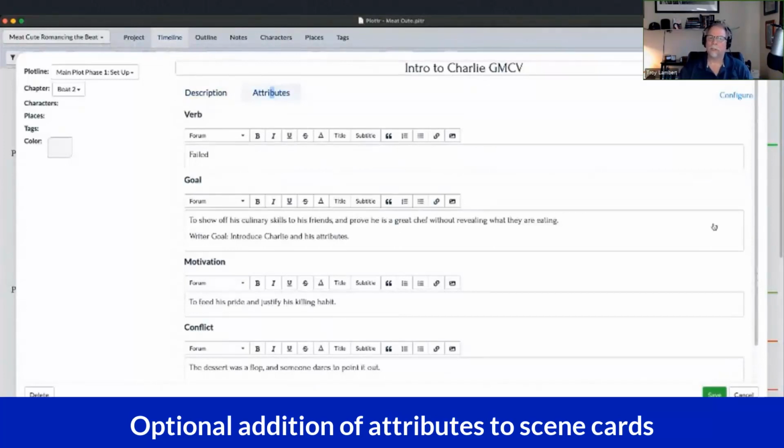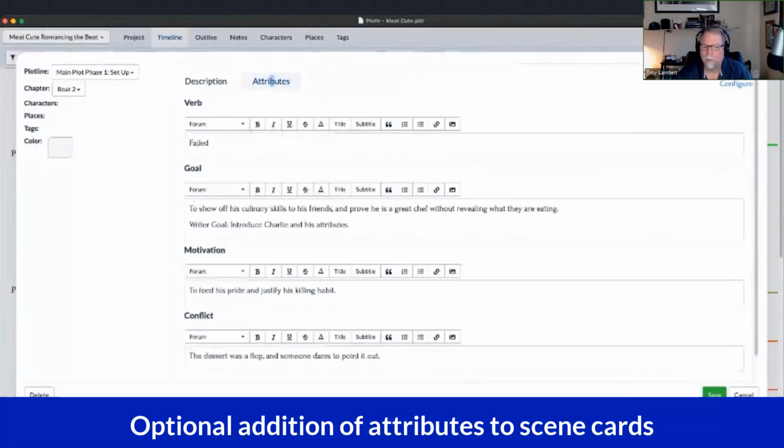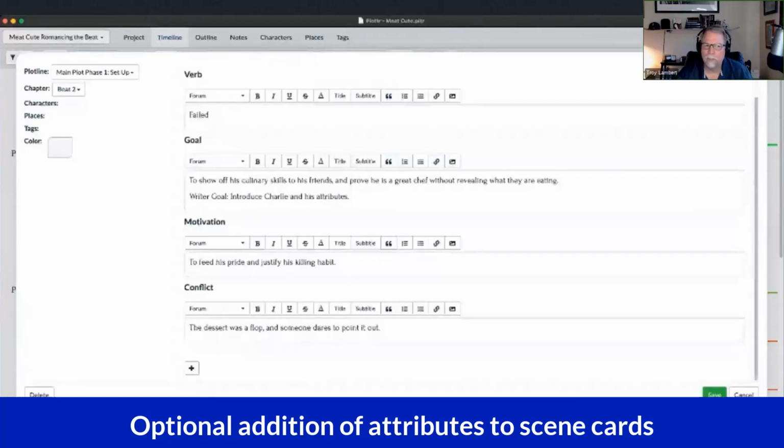Now, one of the things that I like to do is I use what's called goal, motivation, and conflict, and then a verb or an action word that somehow describes how I want the reader to feel by the end of this particular scene. I want them to feel Charlie's failure by the end of this scene, because that's what happens to him: his dessert was a flop, and someone who happens to be Debbie dares to point it out, and she later becomes one of his victims.